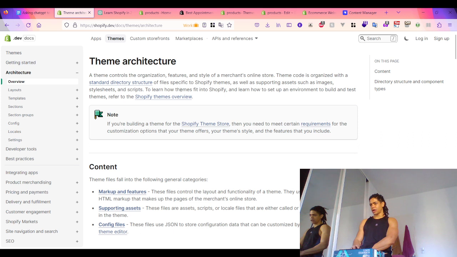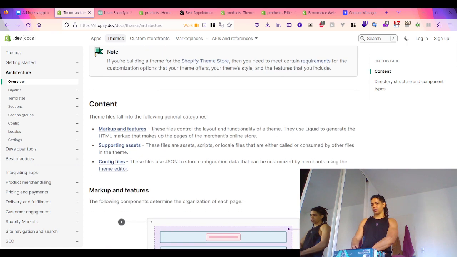To learn how themes fit into Shopify and how to set up an environment to build and test themes, refer to the Shopify themes overview. If you're building a theme for the Shopify theme store, then you need to meet certain requirements for the customization options that your themes offer, your theme style, and the features that you include. Theme files fall in the following general categories.